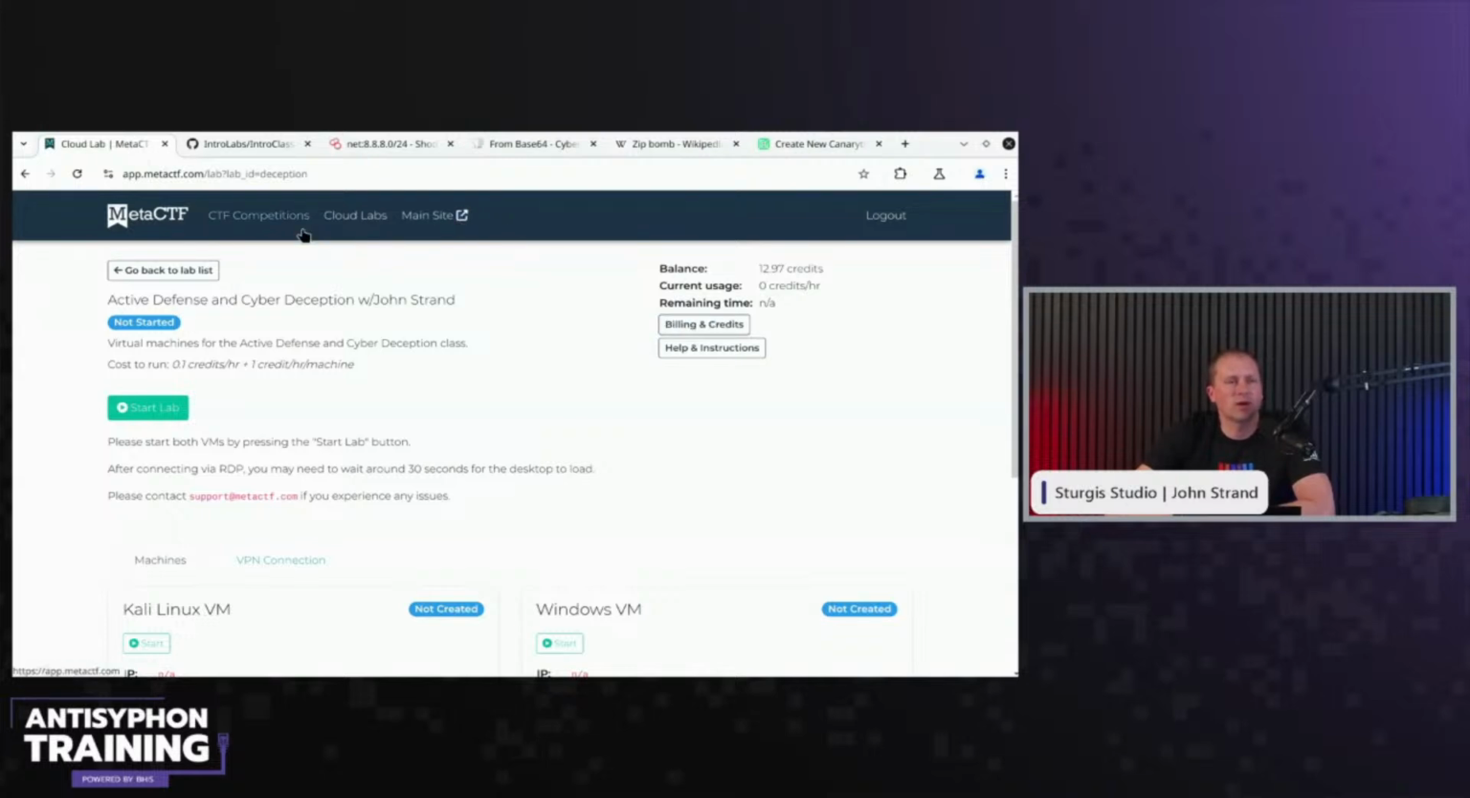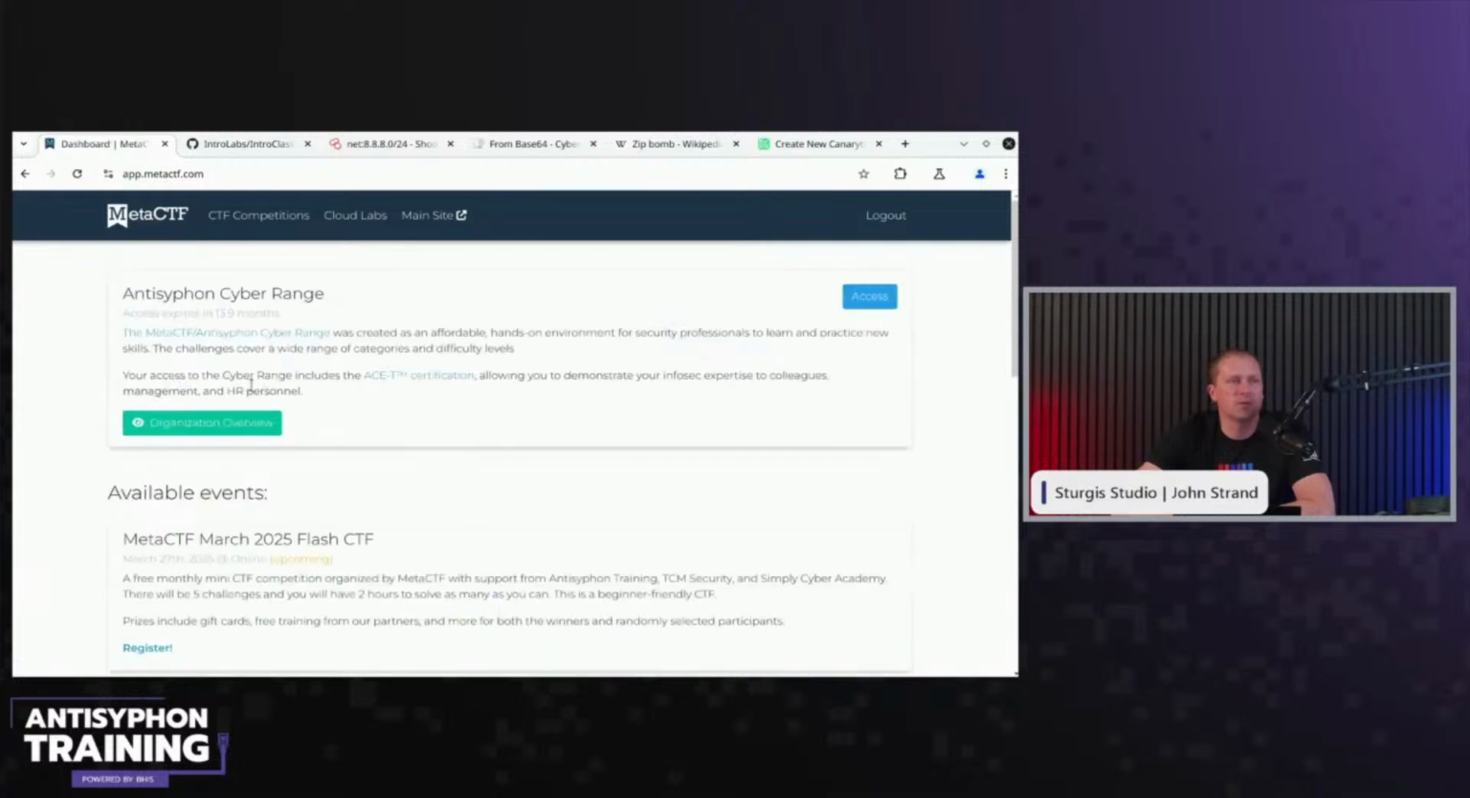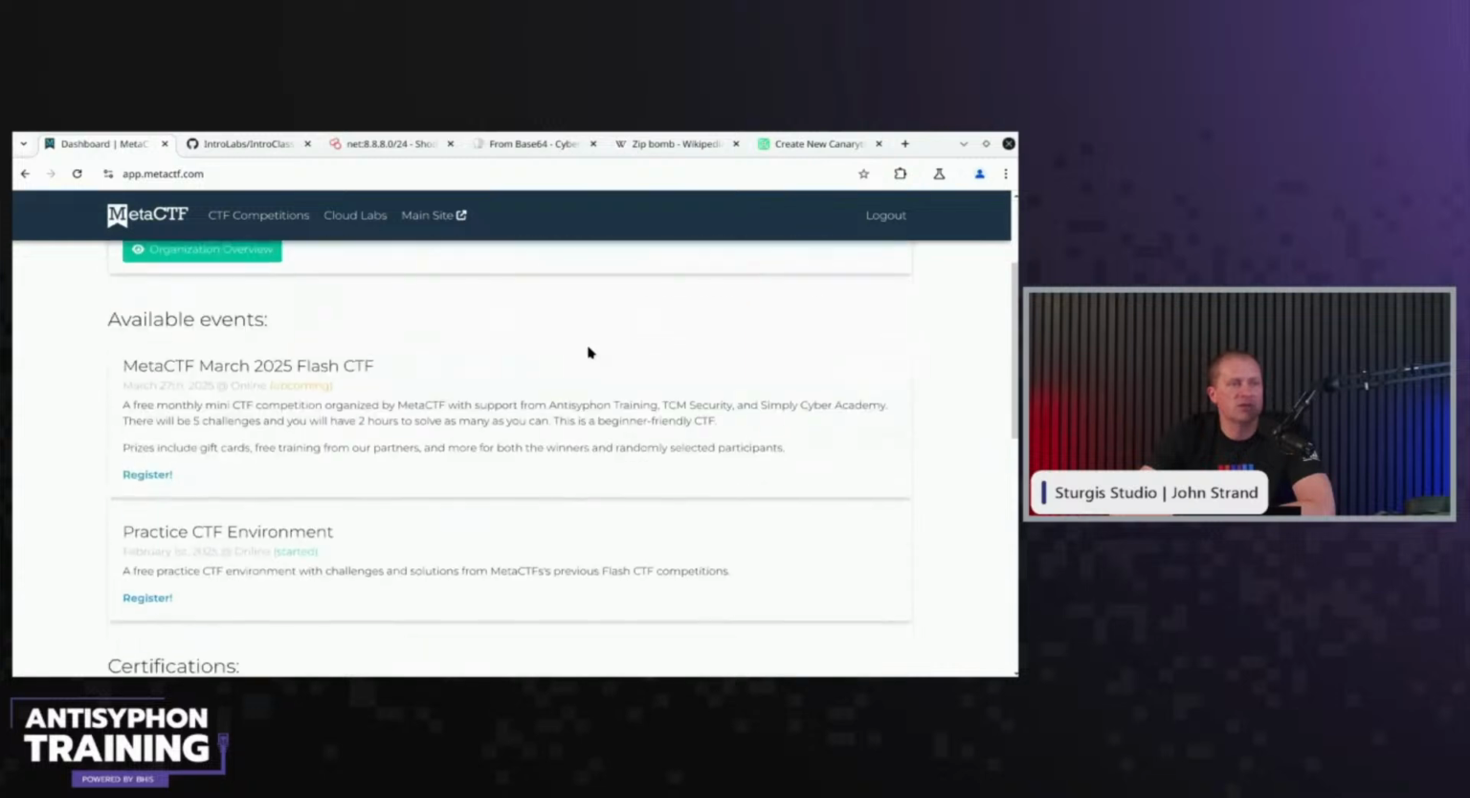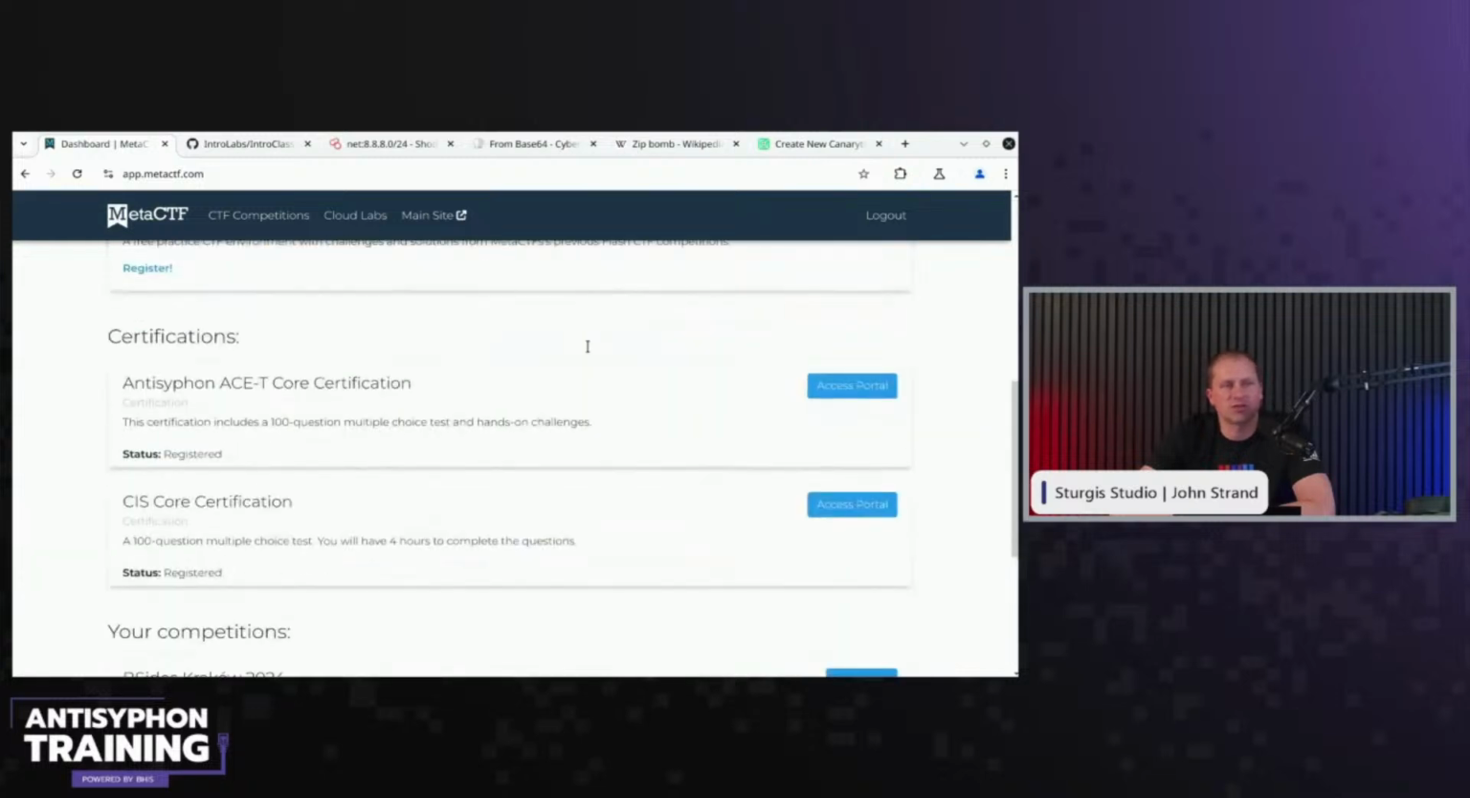So I can't remember where you go from here. I think you go to the Meta CTF logo right here. Once you're in here, you have the cyber range that you can access. But if you scroll down, you also have the certifications. We also shared a document in resources that Zach created that had step-by-step instructions, I thought, as well.